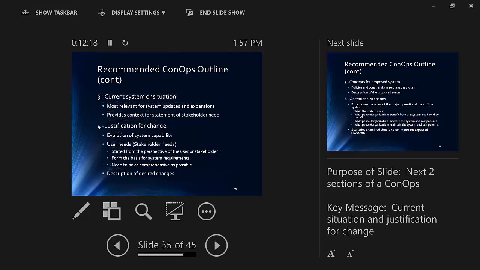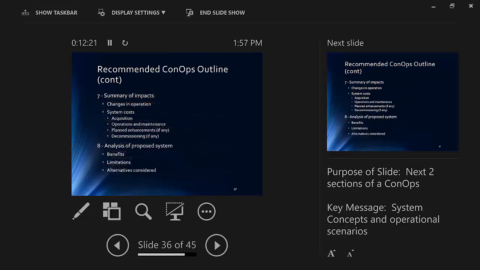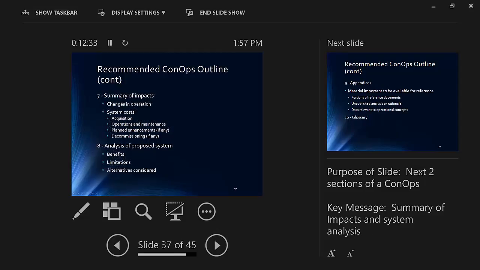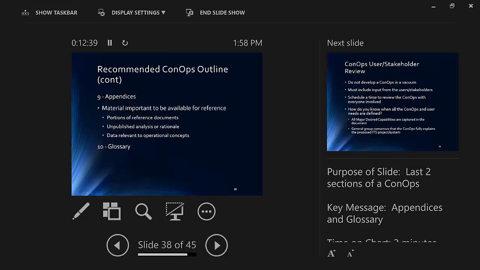This is something I would say, I'm sorry, this keeps moving on me. The operational scenarios are really useful. Put yourself in the shoes of someone using the system and how it works. That helps you to think about the functions it has to be able to support. Summary of impacts, analysis of the proposed system, appendices.